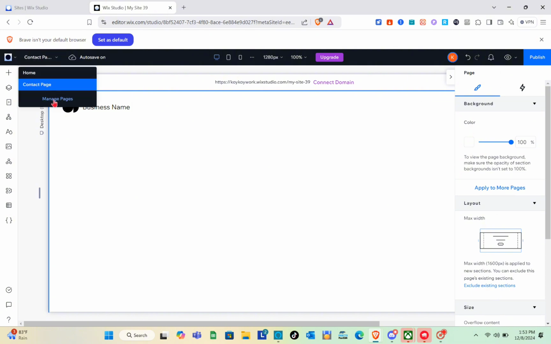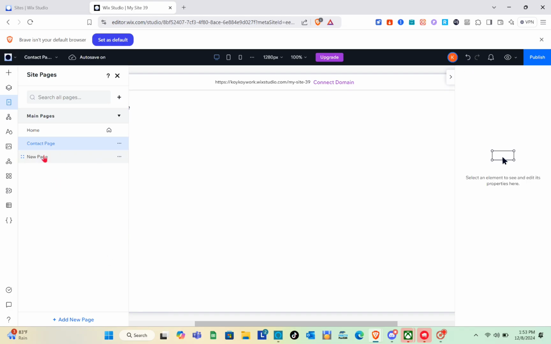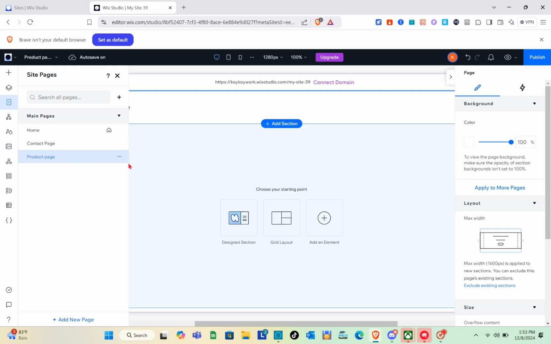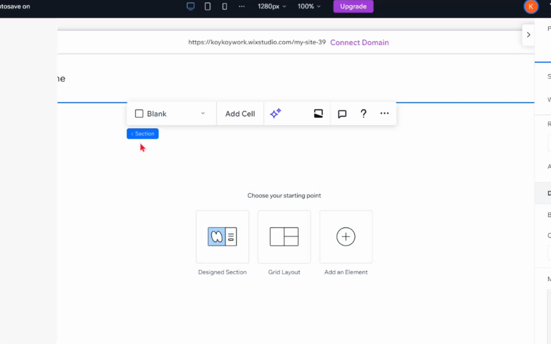Just click on it again, click on the manage pages, click on add new page, then click on add, and then just have to name this new page. That's right, and then after that, just press enter on your keyboard. Now that we already have the three pages, for this example, I'm just going to use three different pages. So let's start with our homepage.